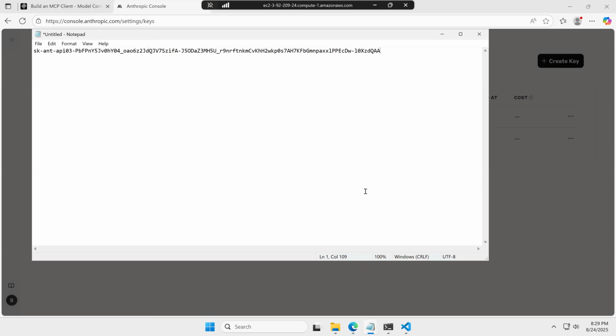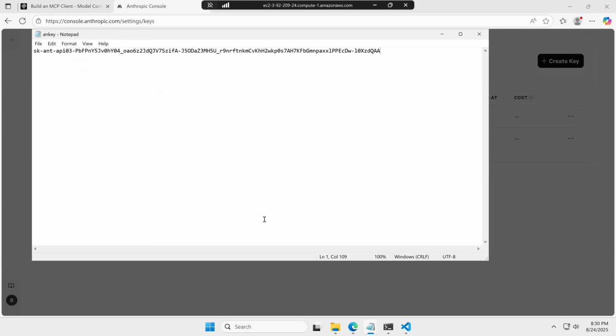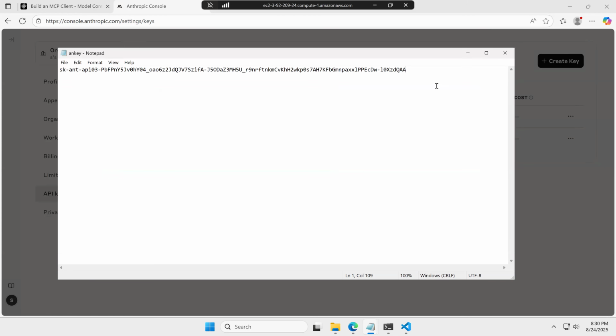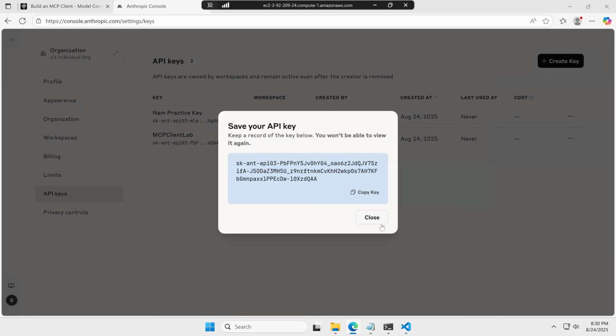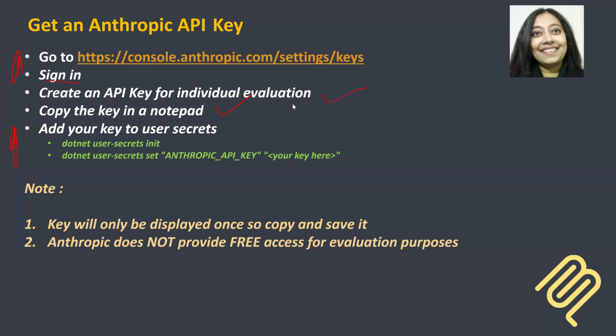I'm going to paste the key right there, and basically save it. I'm going to say Anthropic key.txt. So AN key. You can give any name you like. This is our key. So copy it and save it. This is absolutely critical. Okay, and now we can close this. So we have basically copied our key and completed the step.